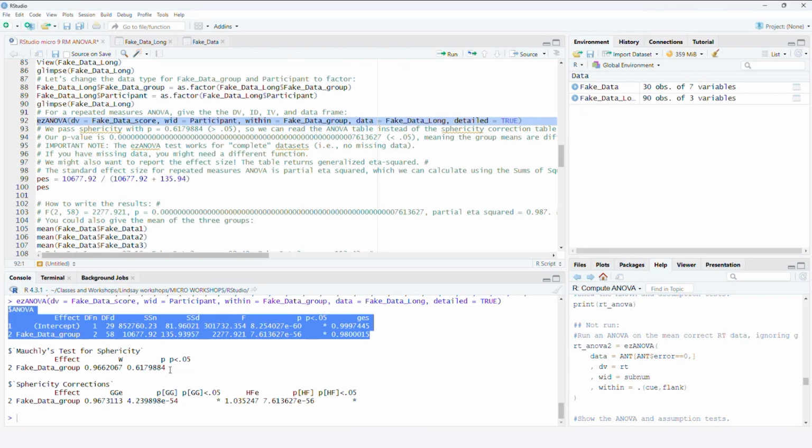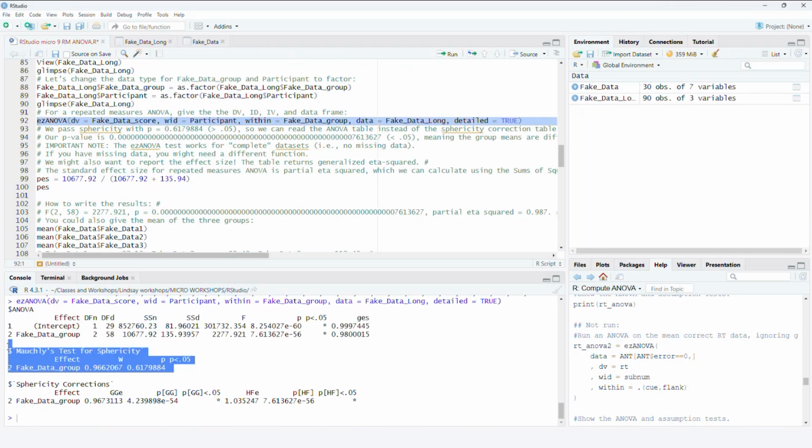We'll cover that in a second. The second chunk we get is $Mauchly's Test for Sphericity. This is your sphericity check. So this is an assumption check. We're expecting p to be greater than 0.05 to say we passed this assumption. And here our p-value is this score here. It's 0.6179884. We have passed the sphericity assumption.